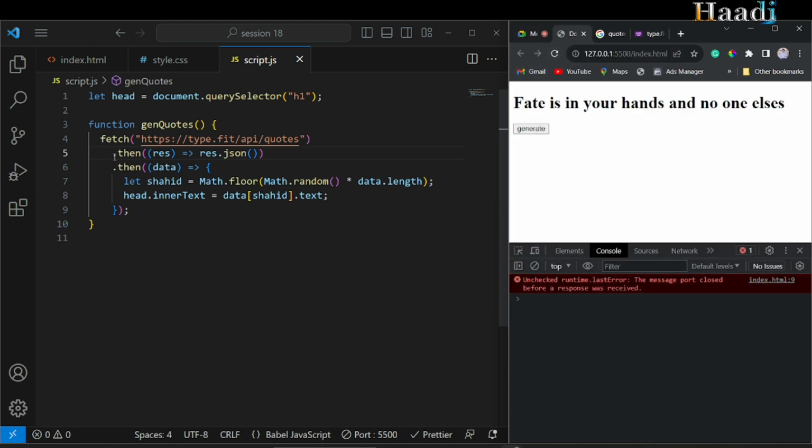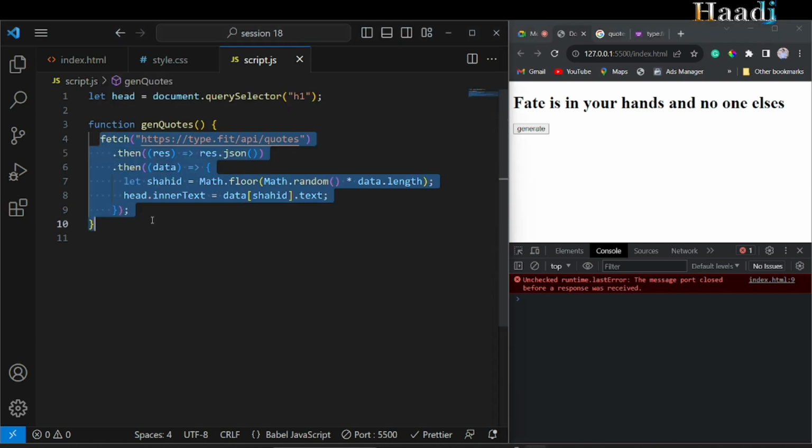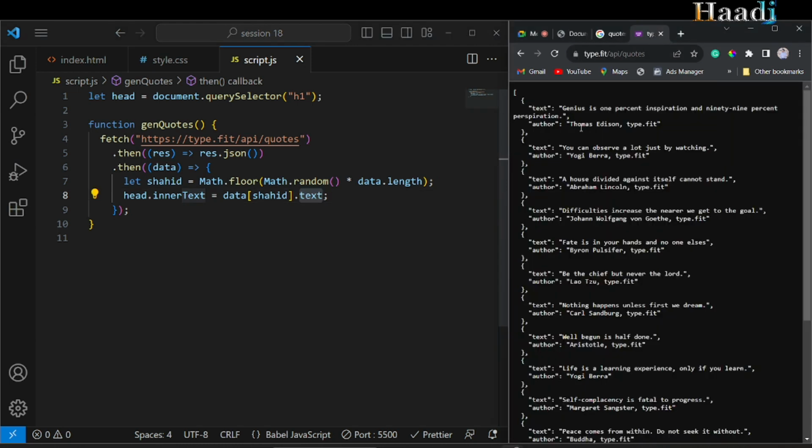Just try this. For getting the author name, you don't have to do fetch again. I got this data and I got this dot text. Dot text means I'm getting this one. So once again, you can copy paste this data, put it in the inner paragraph, and put the name of the author here, and you will get the output.